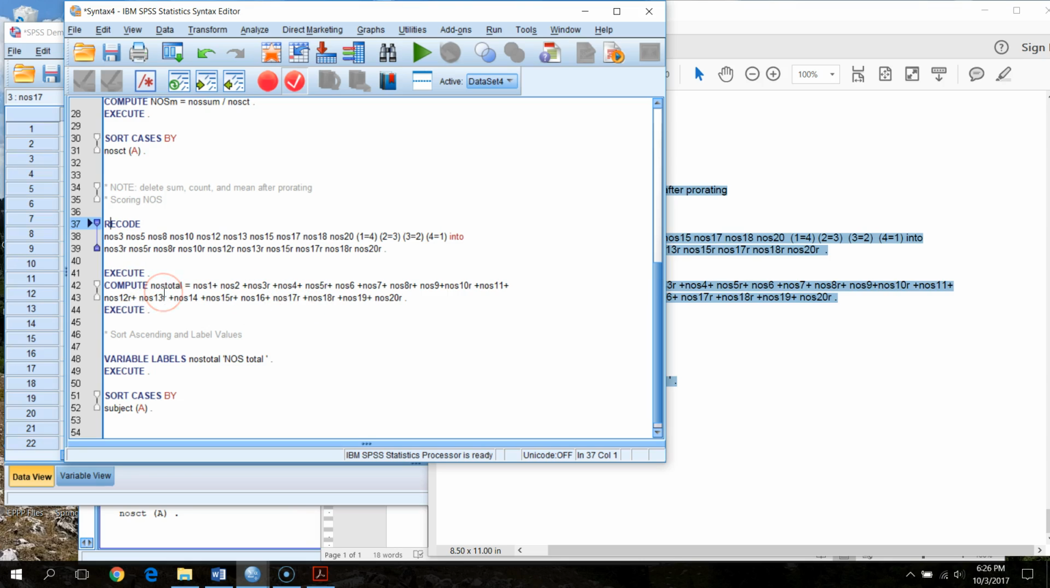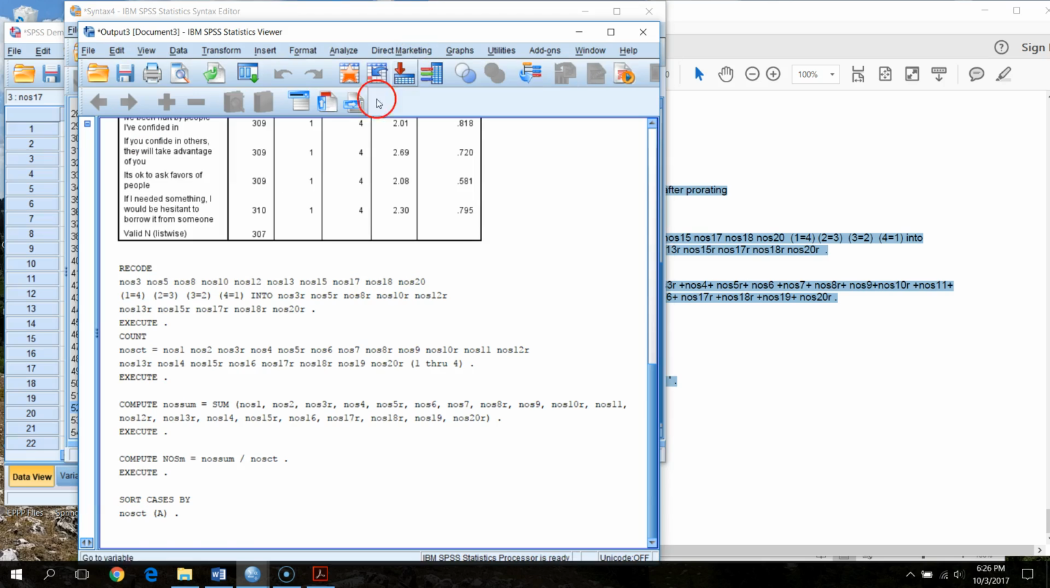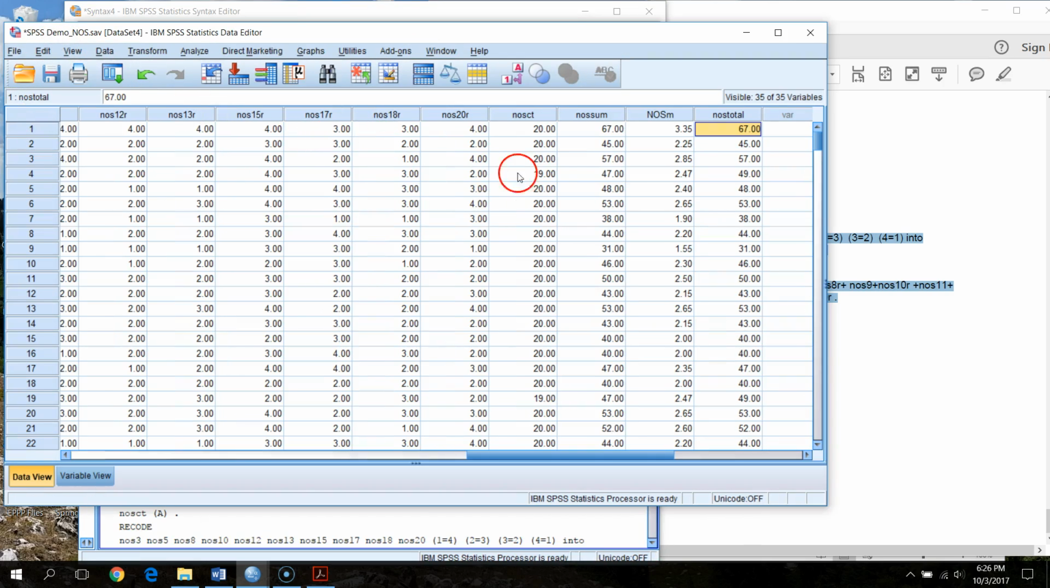Remember, the difference between the addition and the sum statement is that the addition is not going to provide a value or a score for any case that's missing values. After we've gone through and prorated, any case that still doesn't have a value, we probably don't want a score for, so that works. We're going to label our variable NOS total, and then sort by ascending. Run through and do that, and there we go.